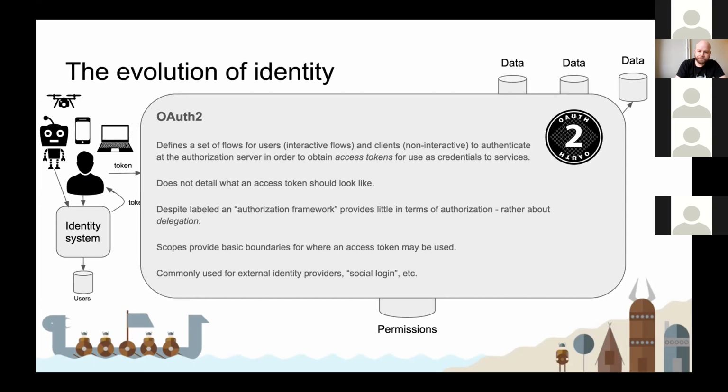And of course, pretty much anyone who has used the internet in the last 10 years has knowingly or unknowingly used OAuth in the form of these social logins. So if you log in with Facebook, log in with Google, etc., you are using an OAuth flow.